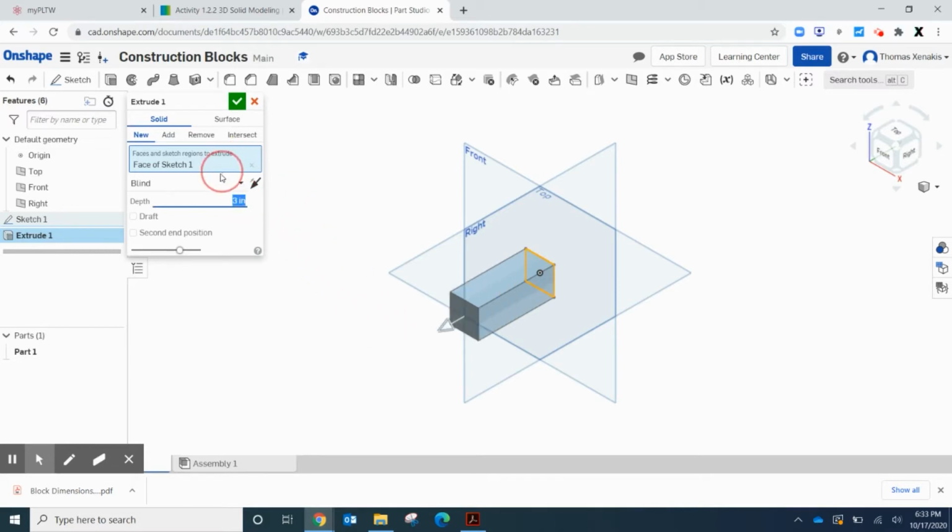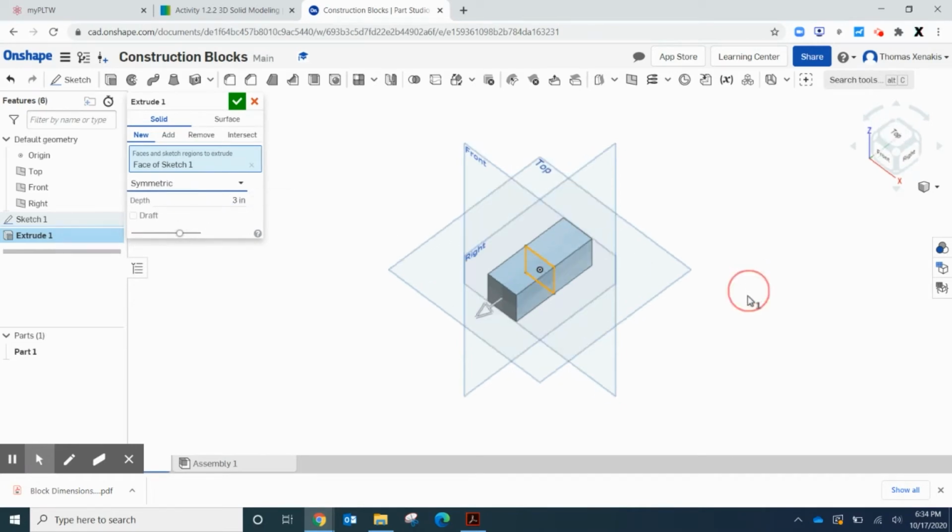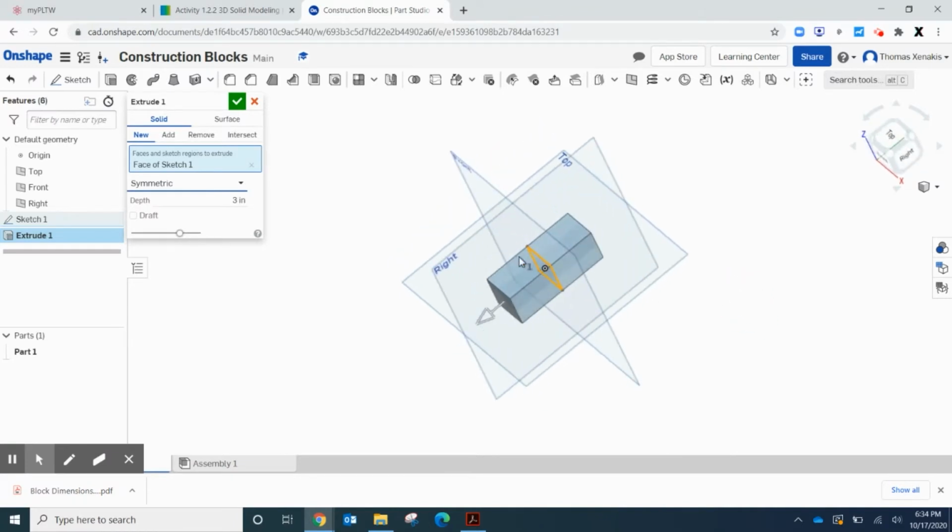It pops out. Now, another option instead of blind is symmetric. What it does is take that depth that you type in of 3 inches and equally split it from the sketch. So what you're seeing here is that it's going 1.5 in this direction and 1.5 in that direction. So why don't we stick with symmetric right now? Again, a blind off of one direction is completely fine, but we're in symmetric here. How you create yours is up to you. And since this is a cube, this dimension here needs to be 1.125, or 1 1/8. And now we have our cube.